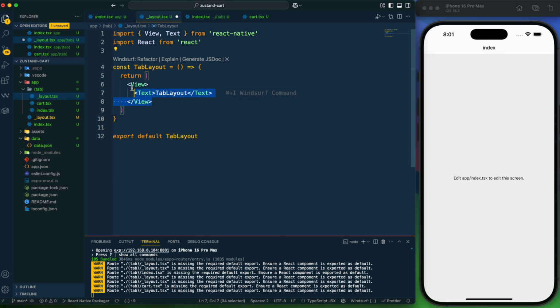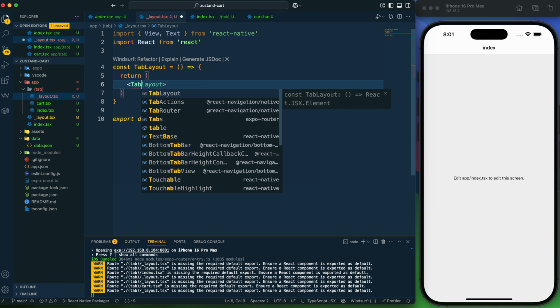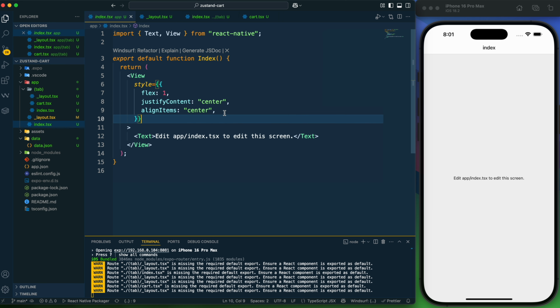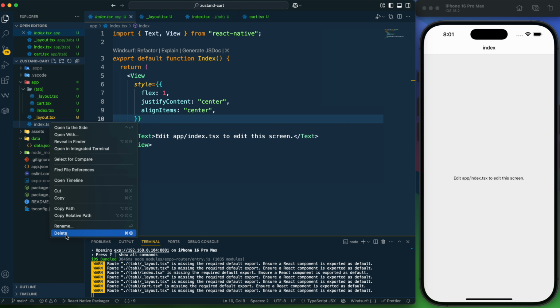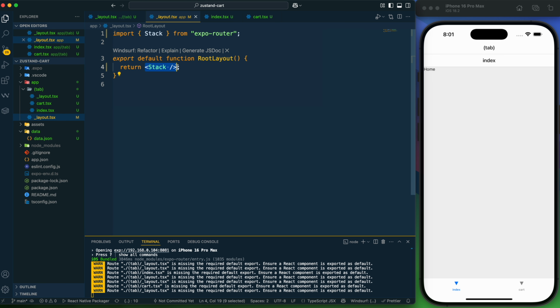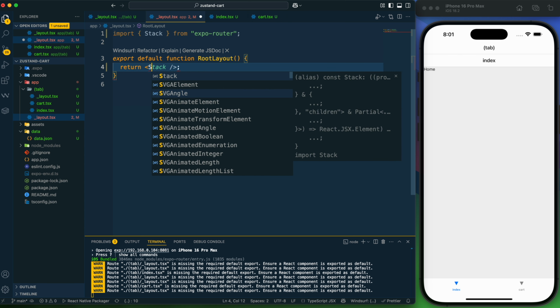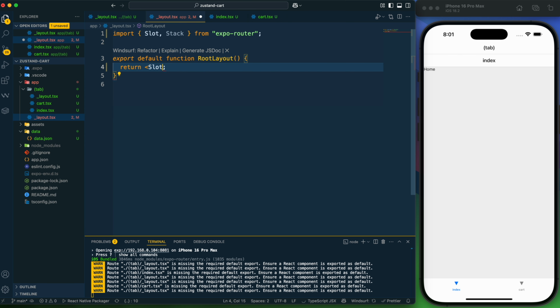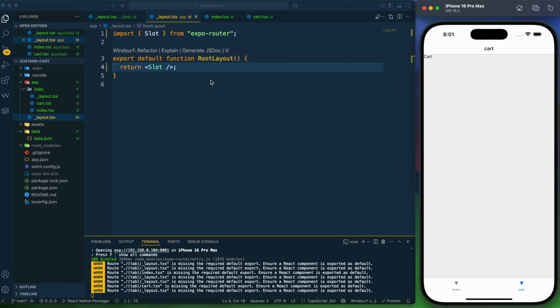And for the layout, let's create tab layout, and here we would provide the tabs from expo-router. Okay, and we don't need index here, so I can get rid of this index. For this layout, instead of providing stack, as we can see here, I will provide slot from expo-router. Okay, so now we have these two.